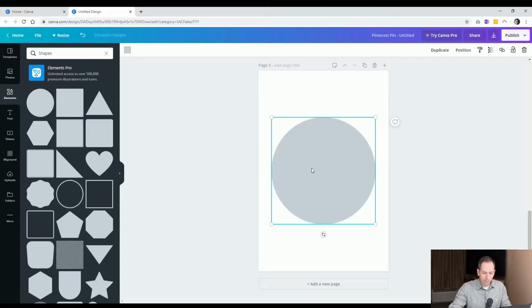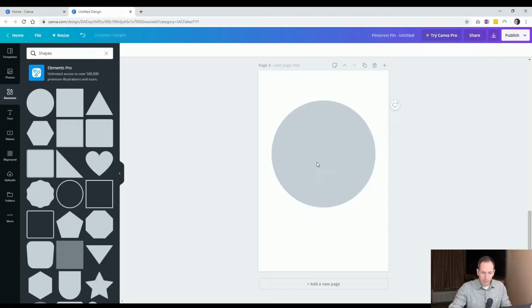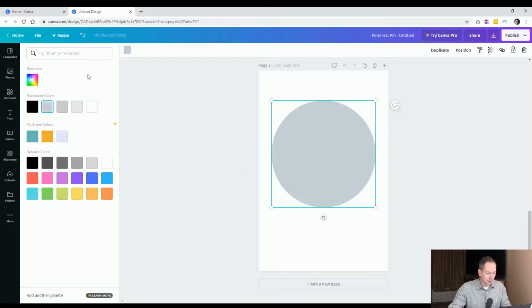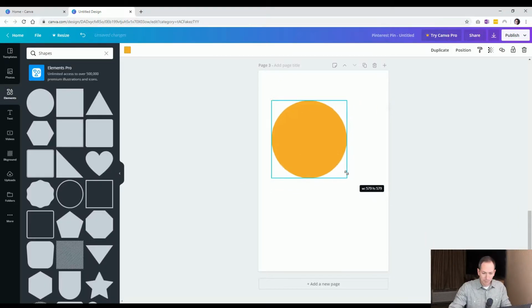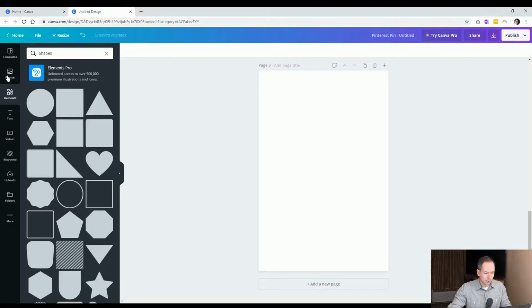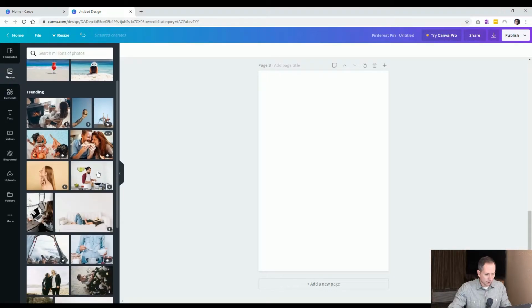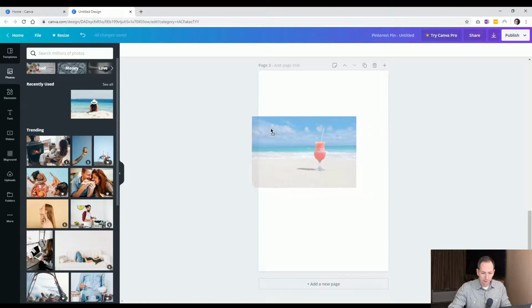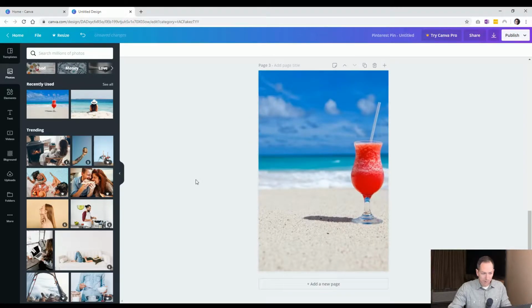So you have the circle. And with this particular shape, you'll see that your options are fairly limited to just changing the color. Now where it becomes a bit more interesting is, let me just get rid of that. I'm going to go over to the Photo tab, and let's keep with our beach theme. We had this lovely drink on the beach.